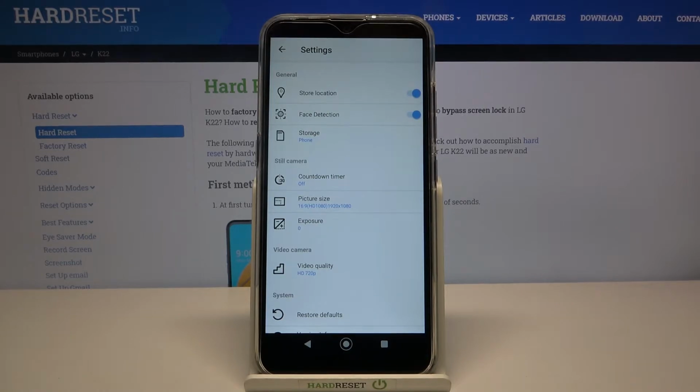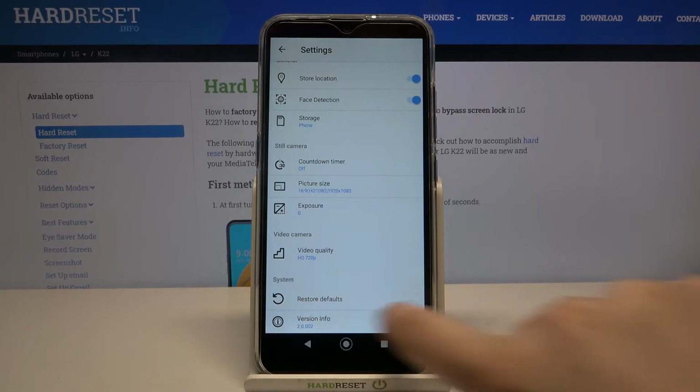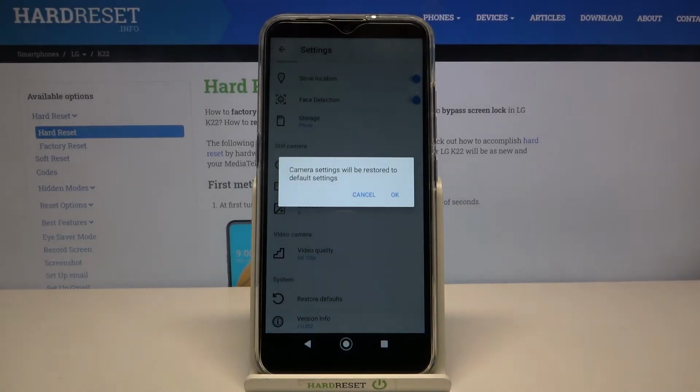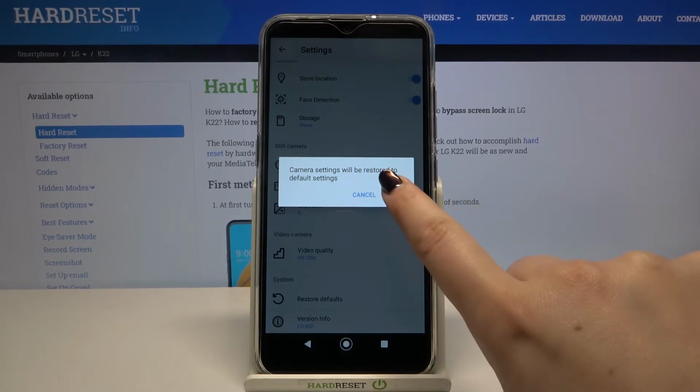So first of all, you have to enter the settings just like here and now let's scroll down a little to the system section and on the very first position we've got restore default, so simply tap on it. Now your device is telling you that the camera settings will be restored to the default settings, and if you are ready, tap on OK.